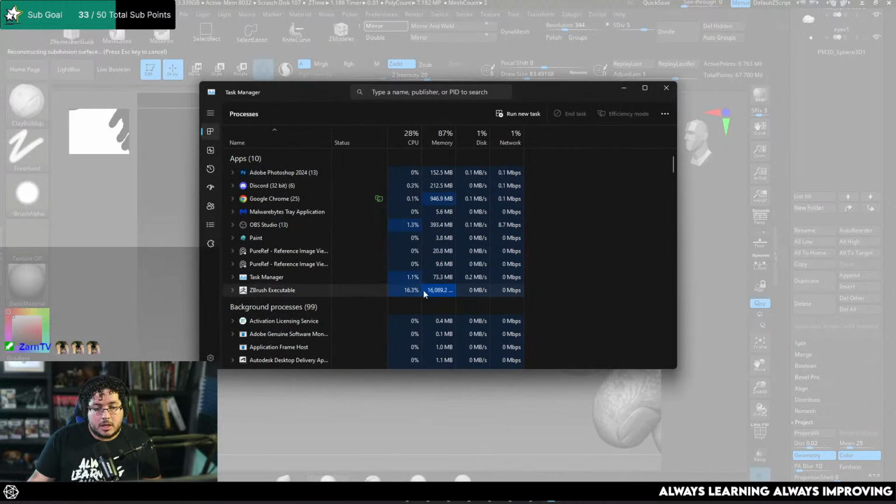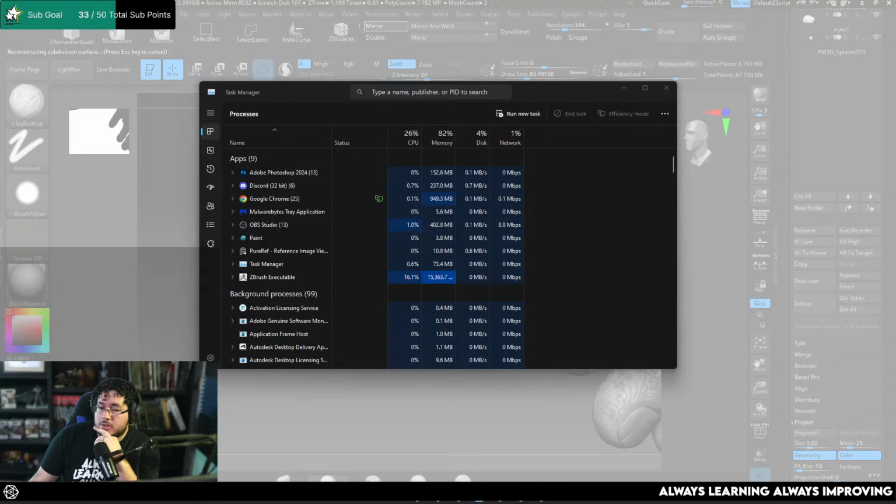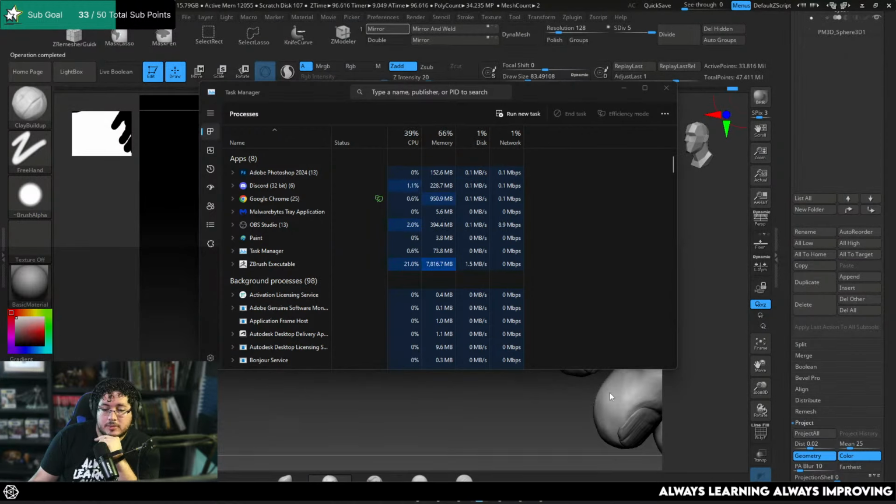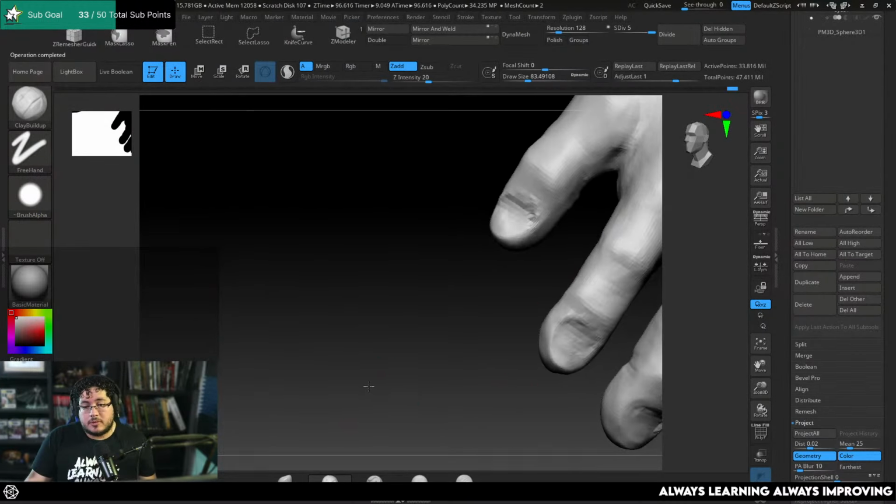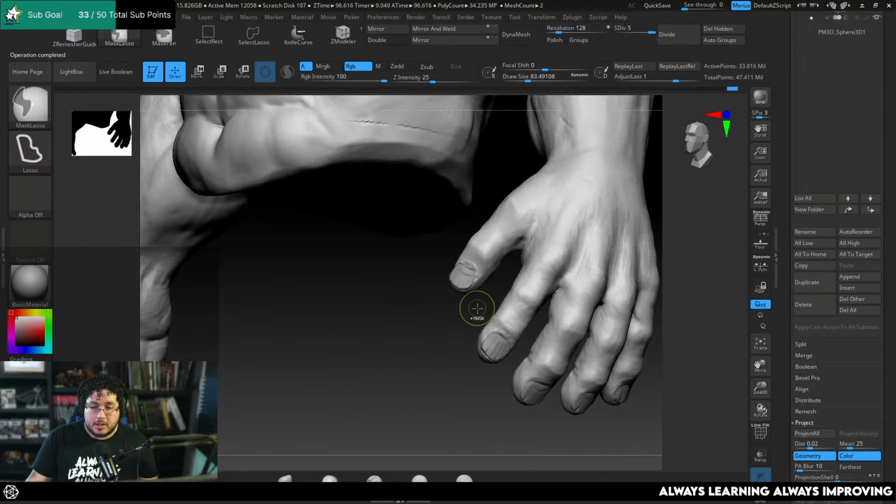Let's see, ZBrush dying? No, it's fine. See, it's trying to do its operation, but it's using a lot of memory. Am I lagging, by the way? I don't think I'm lagging. Let's free some memory for ZBrush to finish its thing. There you go. So now we're just gonna undo that.